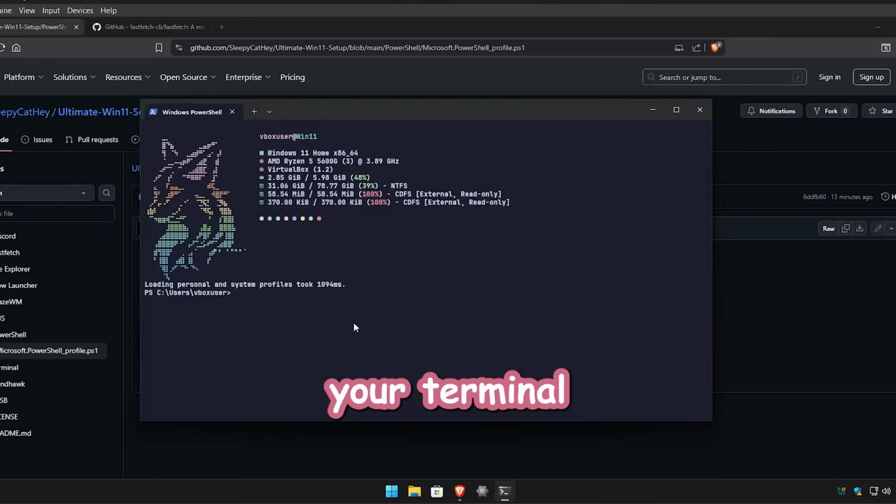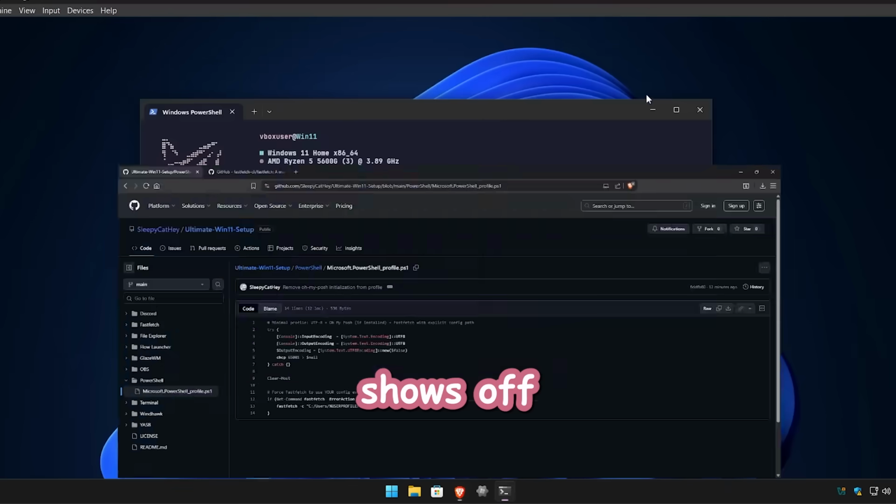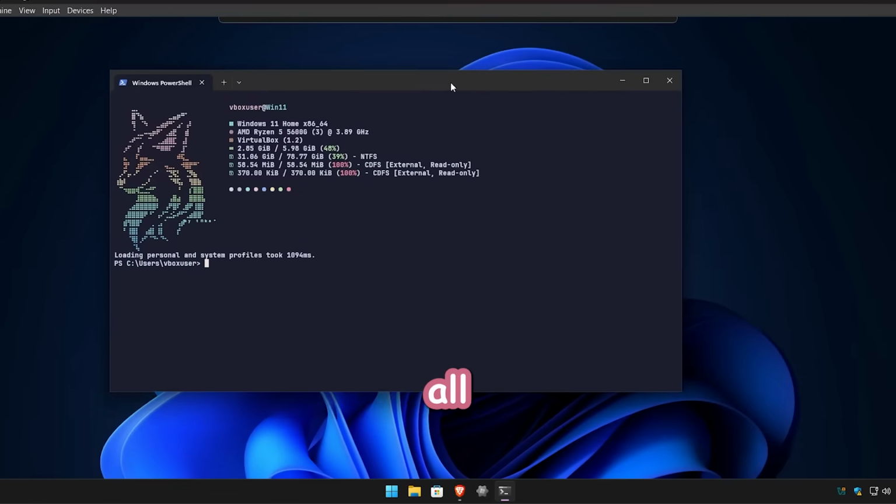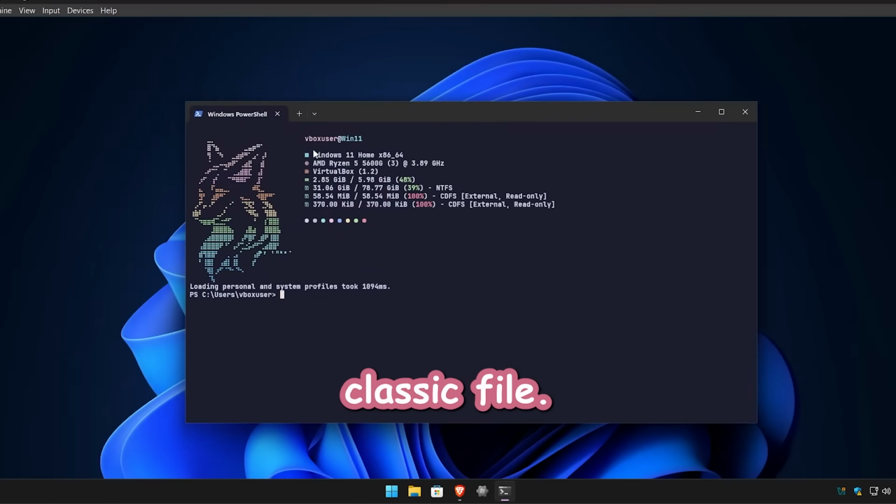That's how you turn your terminal from default Windows XP nightmares into something you'll actually want to use. Clean, shows off your system stats, and the best part, it's all customizable through one config file. It's basically like giving your terminal a haircut and a skincare routine. Now it's fresh, glowing, and won't scare away your friends.